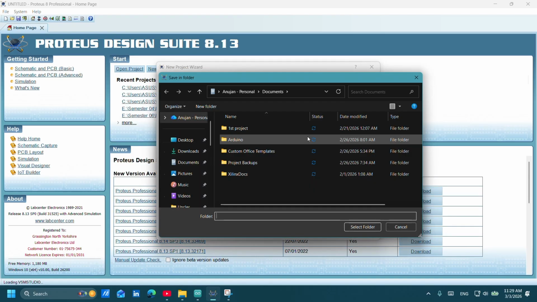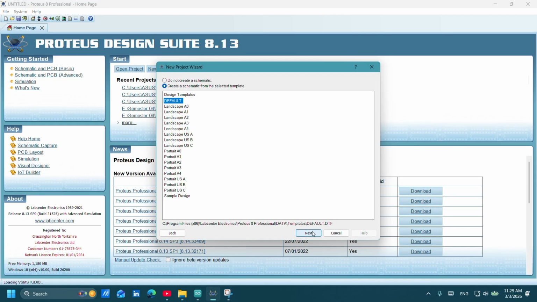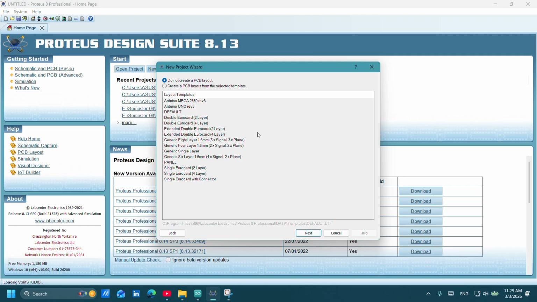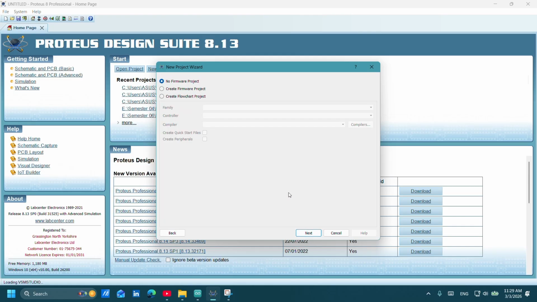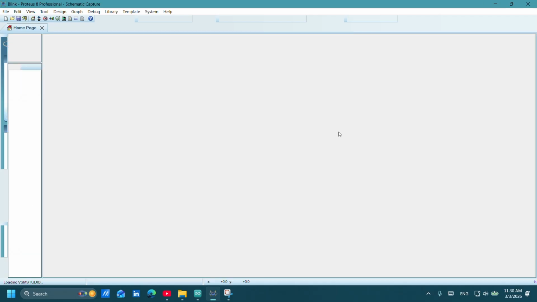Here you want to select the path where you want to save this project. So I am going to save this project in the project folder. Then click next. If you want any template like A4, A3, then you will select this one. Otherwise you can select default. Here if you want to create a PCB layout, you can select this. Otherwise click next. Click next, and after you click finish, the project will be created.